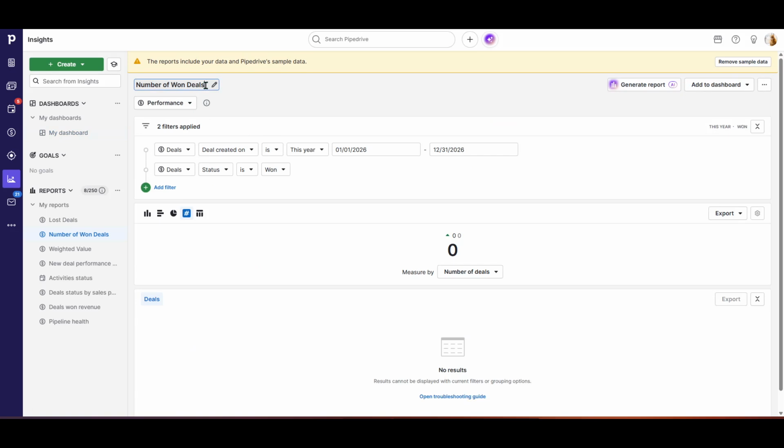And there you go. Your lost deals are now tracked in a clean, shareable scorecard.